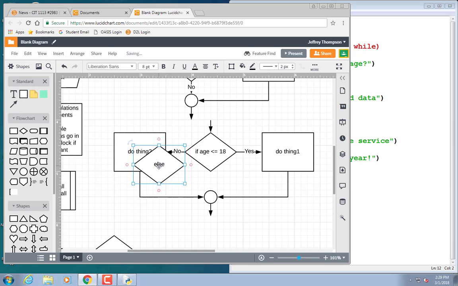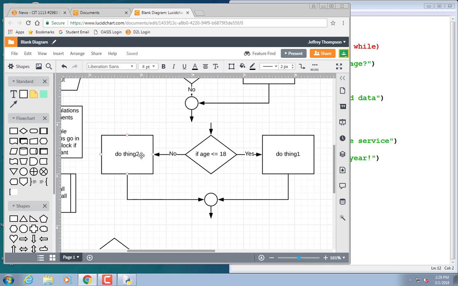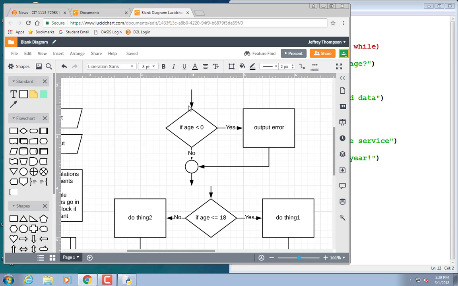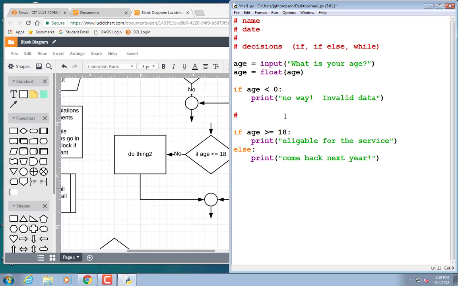No, that's not the way it works. There is no else block. The else is just a line away from the decision block. But if it really bugs you, you can put the word else down in the line that's leaving it, like that. Just double click on it and say no or else, whatever. But I'm trying to do it by the book as much as possible. So there we go. That's the difference between the two. You get the idea? Here's our code. That's example 1, that's example 2.